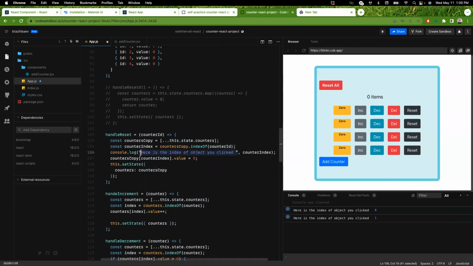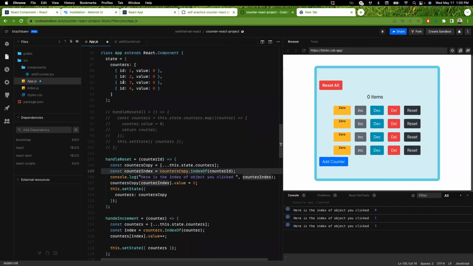So right now I'm printing out 3. It is going to return me 3, which should be 0, 1, 2, 3, so the last one. I'm accessing the last one's value and setting it to 0. That's only happening inside the copy of the counters array. And now I'm setting that copy back to the original counters array in the state by using this set state.